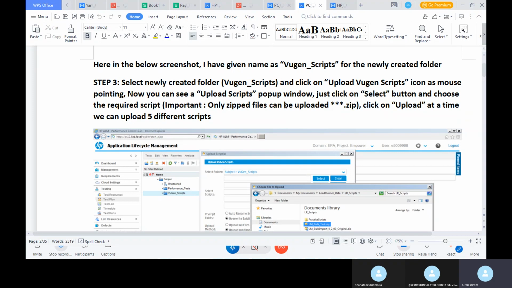Now you can see the upload scripts. Select it, go to where your scripts are saved in your local system, and select them. Only zipped folders are accepted, so you need to select the zip, and after that click on upload. At a time we can upload 5 different scripts.